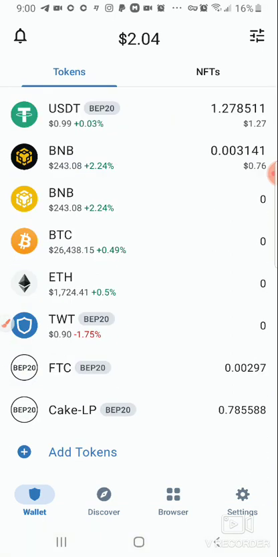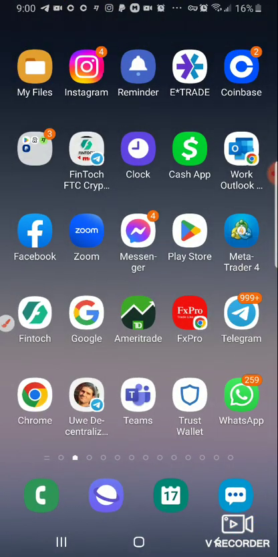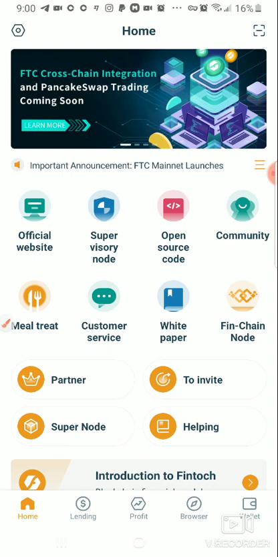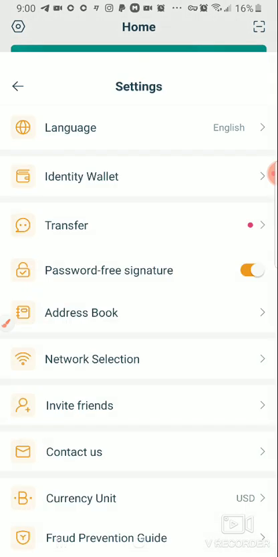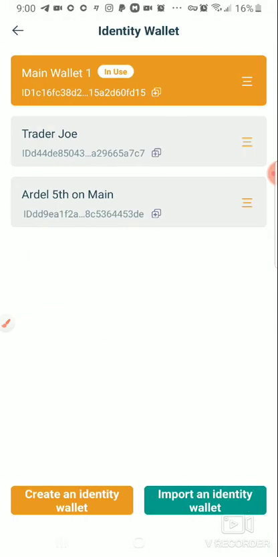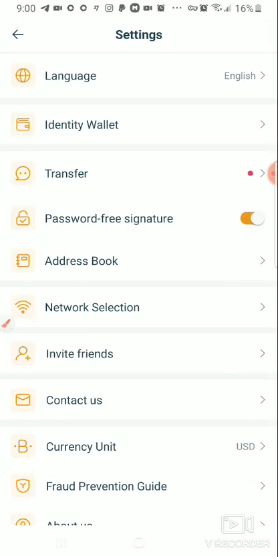So how about we go back to FINTOCH, right? We go back to FINTOCH. We open our FINTOCH app, and okay, app open. Okay, there it is. Let me see which wallet is active. Okay, great. So I am in the main wallet.